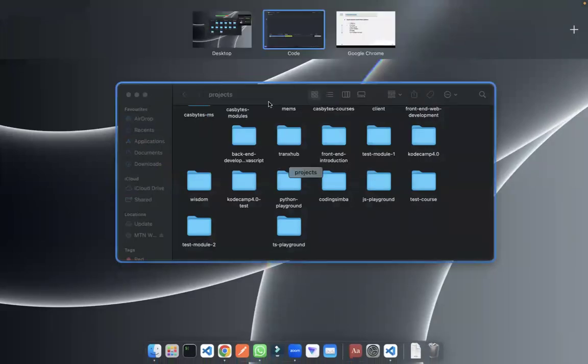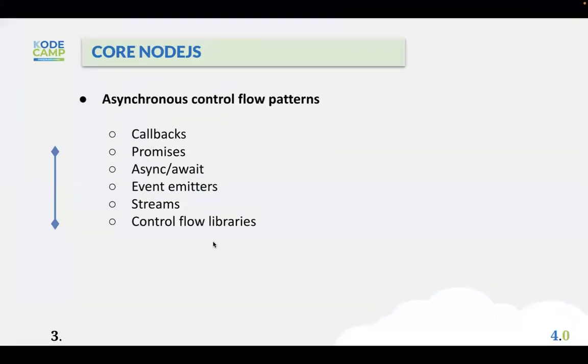So moving forward, we have streams. Event emitters are quite important, but most of you may be building server-side applications without using event emitters because they're used for real-time communication. But streams, you cannot build a server-side application without using streams. It is impossible. So let's get to understand what streams are.